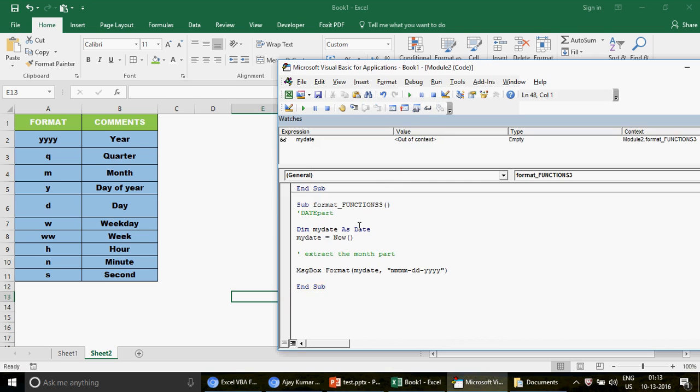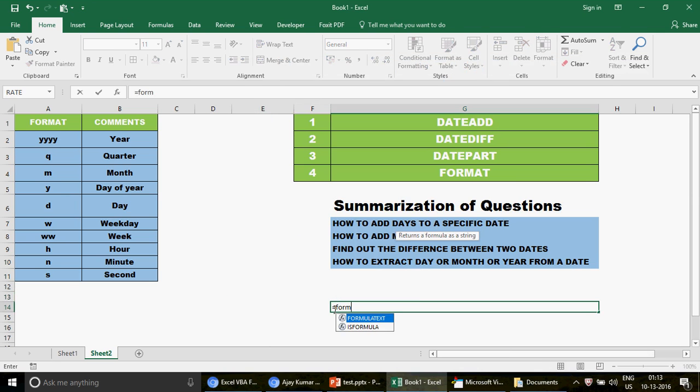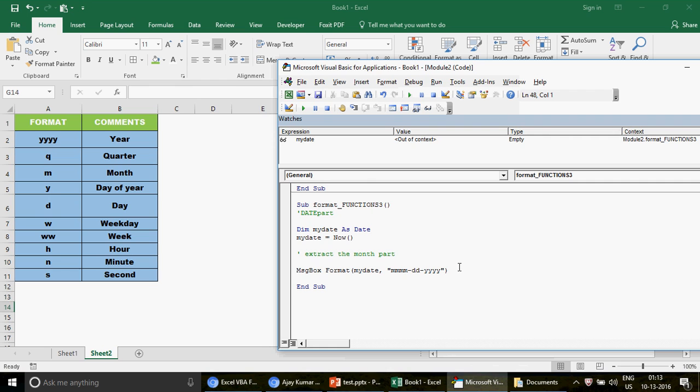If you want to use the same function in Excel, you don't have a Format function there, remember, okay? But you have a function called Text. The same way you use this Text function, you choose the date and you provide the format. So in Excel it is Text, and in VBA it is called the Format function.